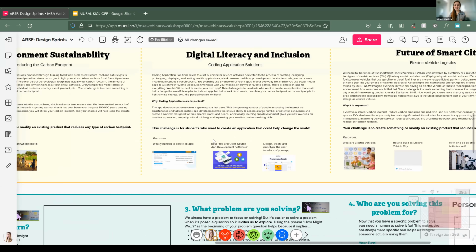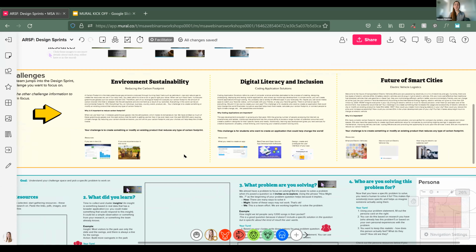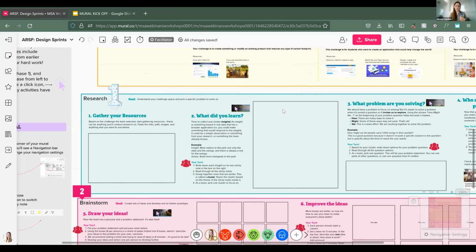What I would recommend is, once you have built or created a copy of this template, is to delete the resources or the prompts for the challenge your team is not focusing on, right? Only leave the one you guys are focusing on. That'll just help everyone focus their attention so there aren't a lot of distractions on this page. When you're then selecting out a challenge, then we move into our research phase.